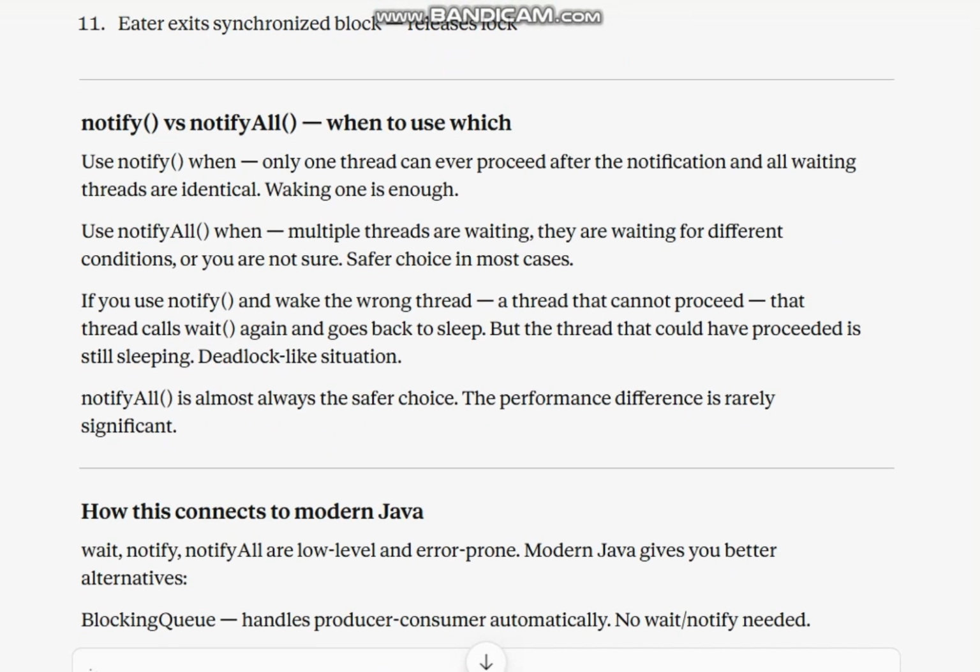Notify versus notify all. When to use which? Use notify when only one thread can ever proceed after the notification, and all waiting threads are identical. Waking one is enough. Use notify all when multiple threads are waiting, they are waiting for different conditions, or you are not sure.